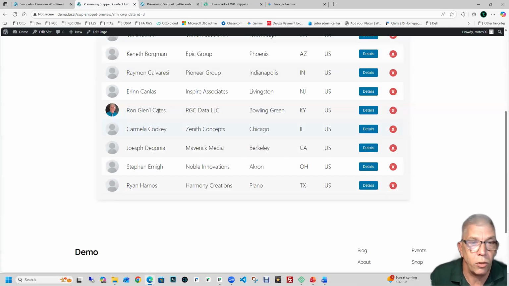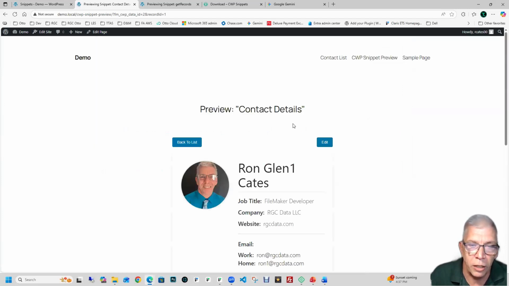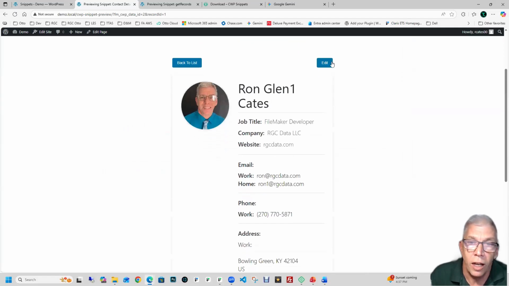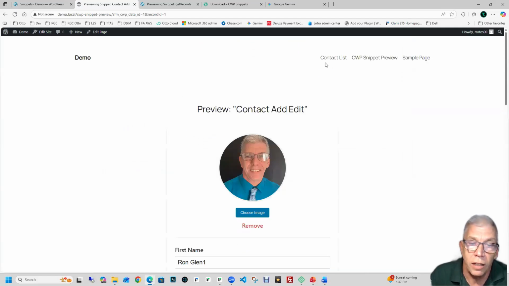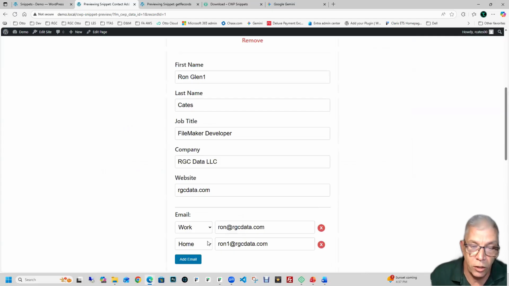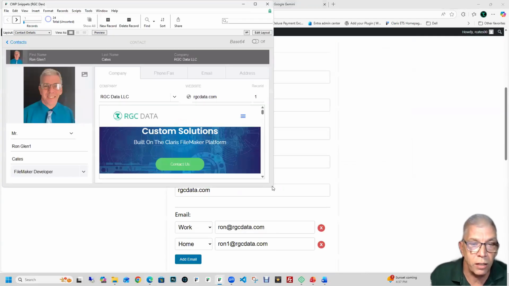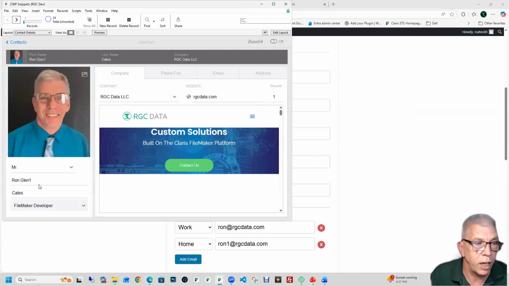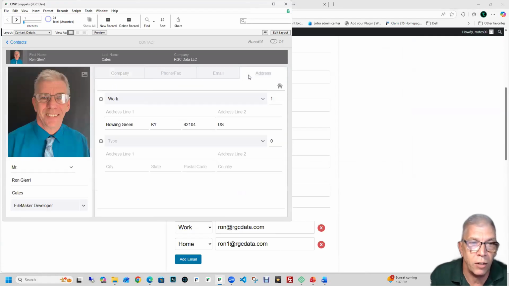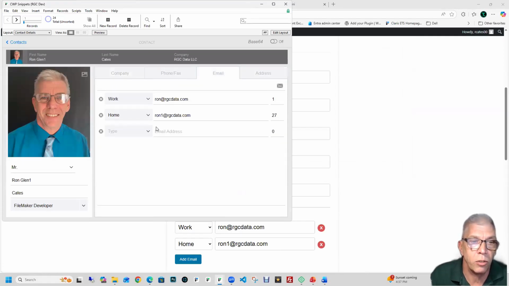Okay, so then if we go to this one, buttons want to be clicked right on the text. And then if I go to edit, we can see, so let's take a look that in our demo database, this is the data that we're pulling. We've got Ron Glen Cates development, phone numbers, emails, addresses. Let's start with email.